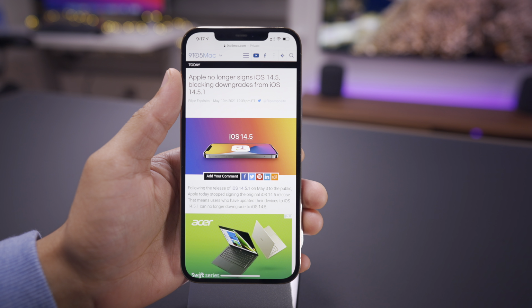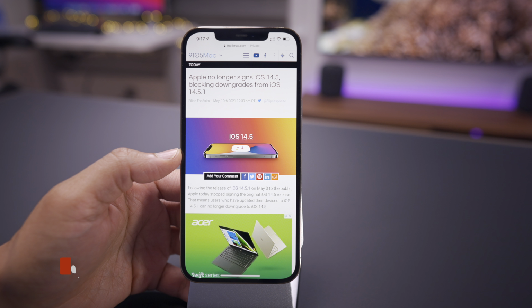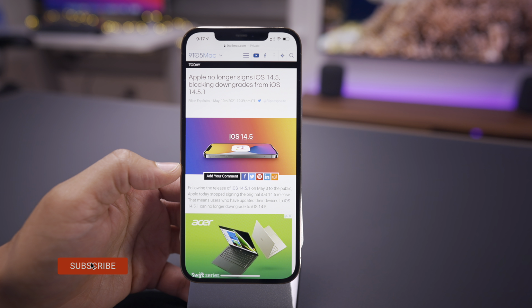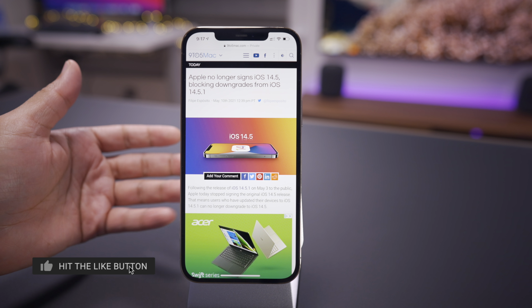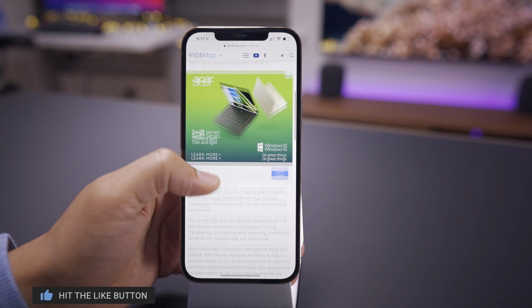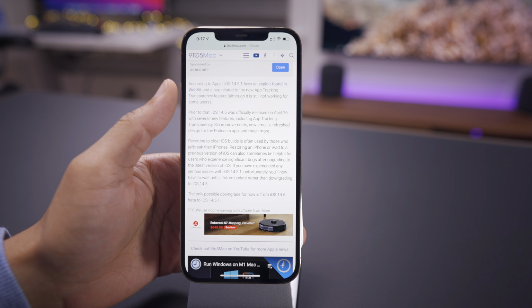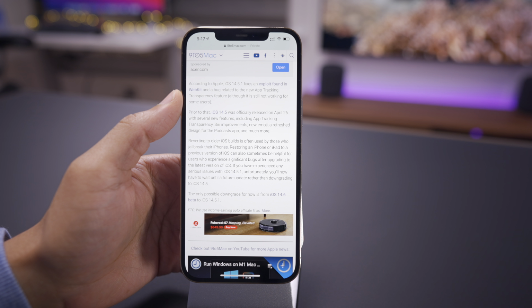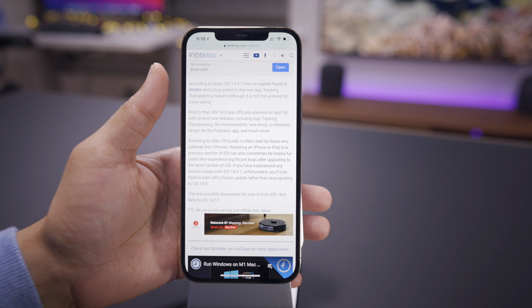Now, speaking of iOS 14.5, Apple has stopped signing 14.5. So the earliest version of iOS 14 that you can upgrade or downgrade to is 14.5.1. And of course, that release introduced several fixes, including a fix for an exploit found in WebKit. So definitely something I recommend upgrading to if you haven't already, 14.5.1.